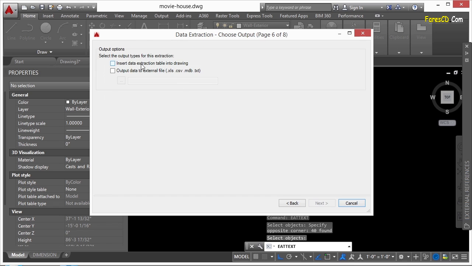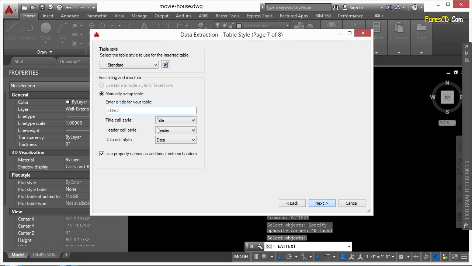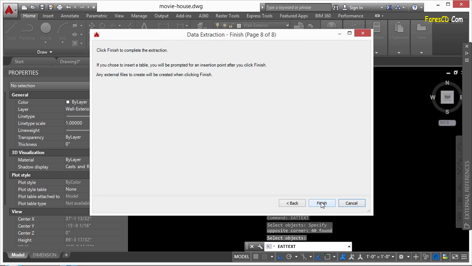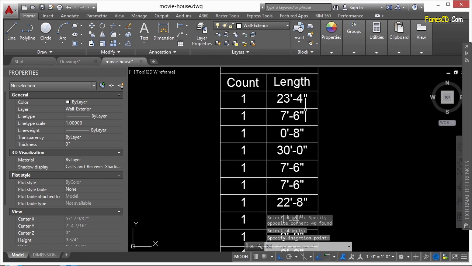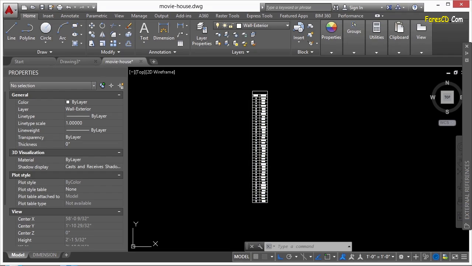Now I can insert the data right into a table in my drawing if I want, or I can export it to an XLS, CSV, or one of these other types of files. Well, I'm just going to put it into my drawing right here. Click Next. It's going to put it into a table for me. I click Next and click Finish. Then I click a point in my file, and it has all of these links right here set up for me.